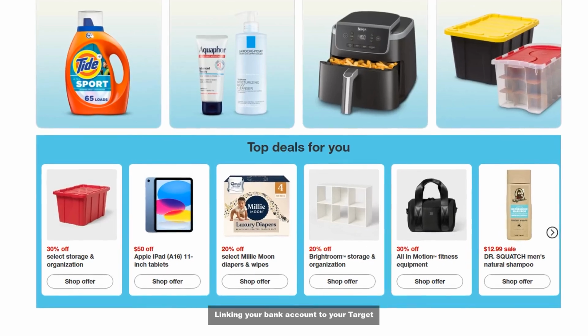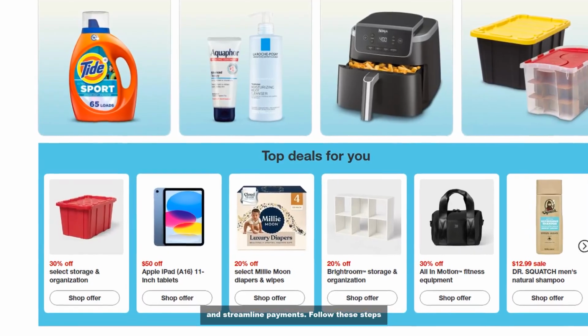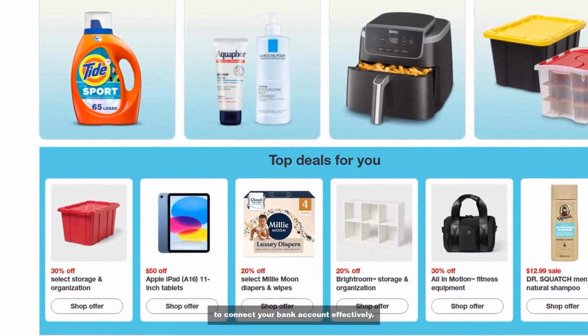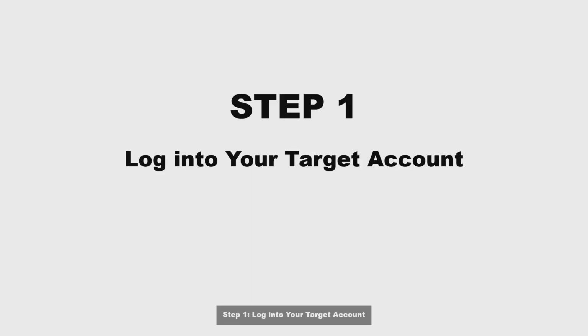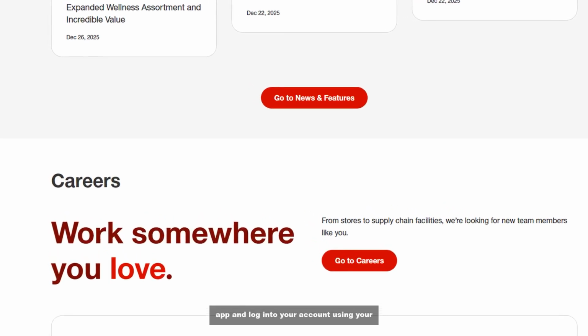Linking your bank account to your Target account can simplify your shopping experience and streamline payments. Follow these steps to connect your bank account effectively. Step 1. Log into your Target account. Visit the Target website or open the Target app and log into your account using your email and password.